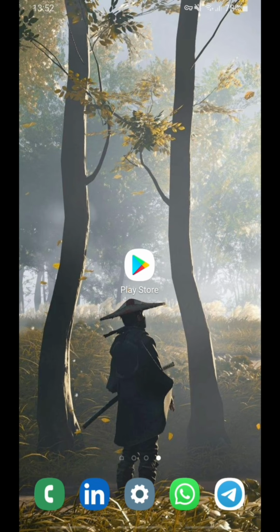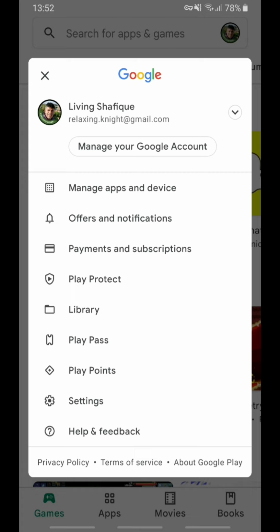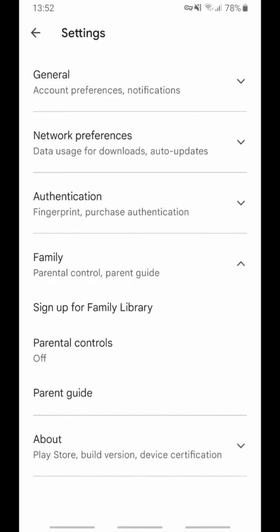So you have to open your Play Store, go to your account, then settings, then you see here family, parental control and parent guide. You click on it and you see parental controls are off, so you have to turn them on.